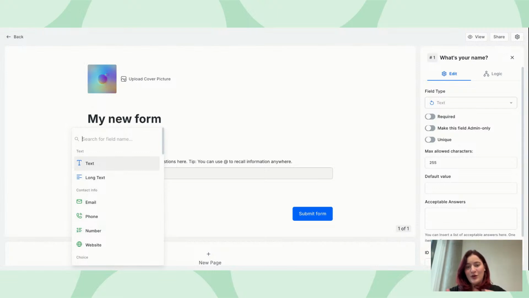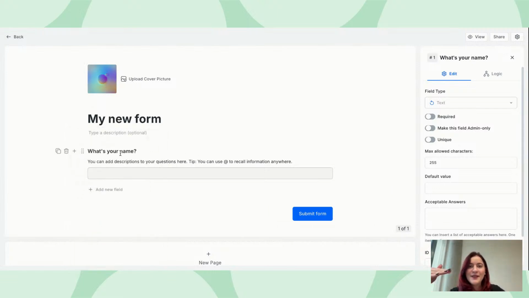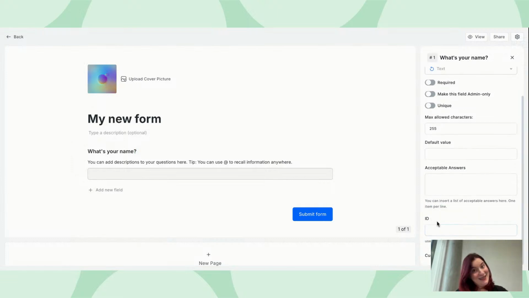But one thing I want to share more about the field types is that with every field type that you insert in your form, you're going to have options on the right side. For example, this one that came with the template is the text field, and people usually use it to ask for the name. From the right side, you can decide whether it's a required field, whether it can be admin only, meaning that users won't be able to see this field, or whether it's a unique field, meaning that all the answers need to be unique. And then you can also define the maximum allowed characters, default value, acceptable answers, and the ID.